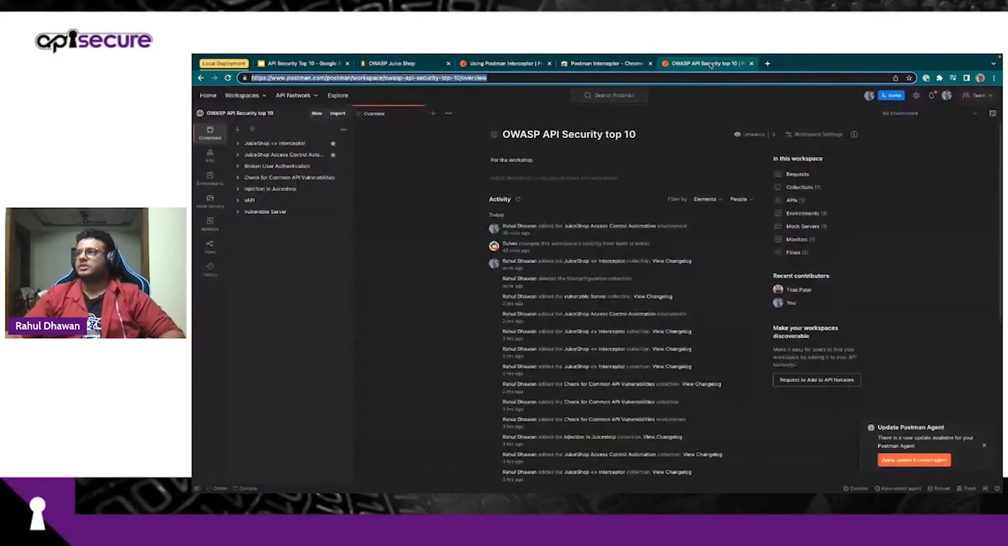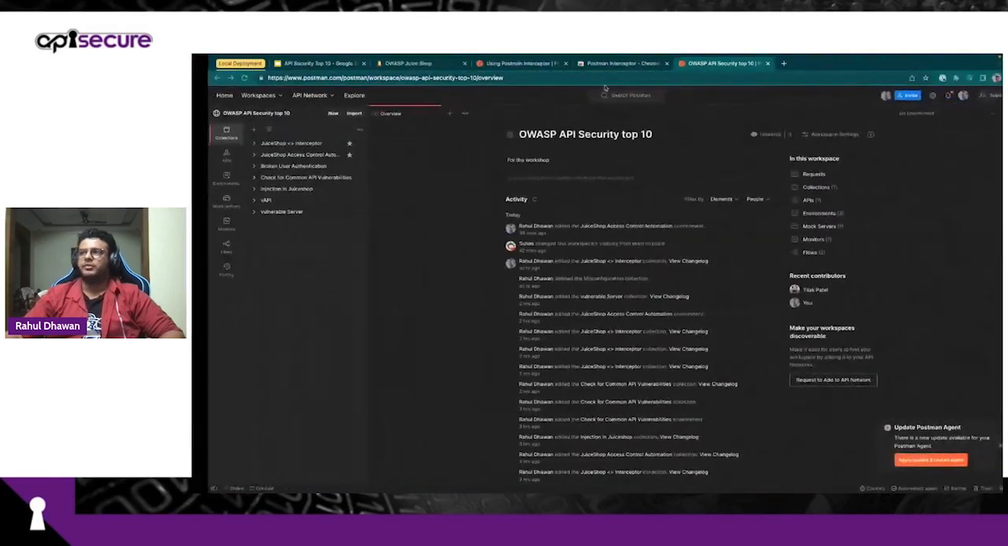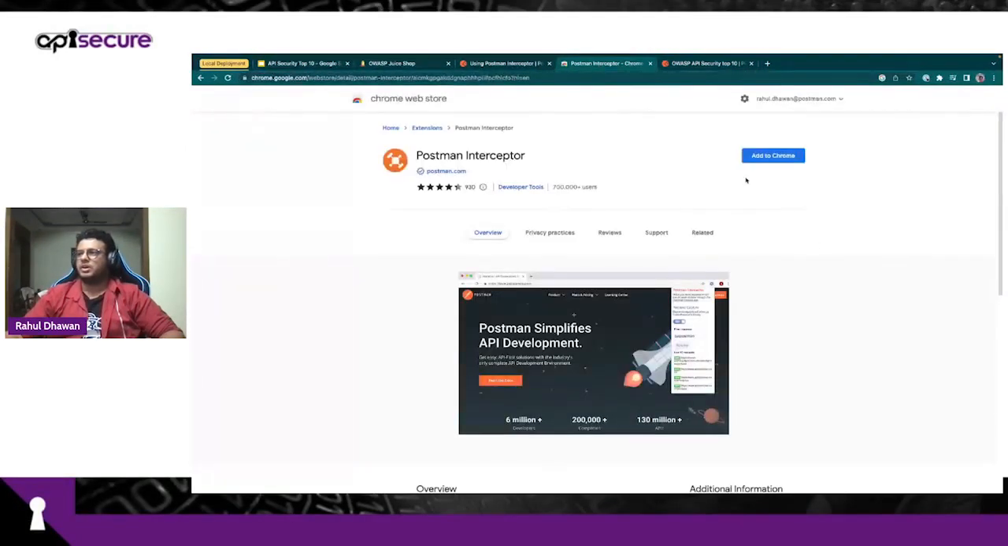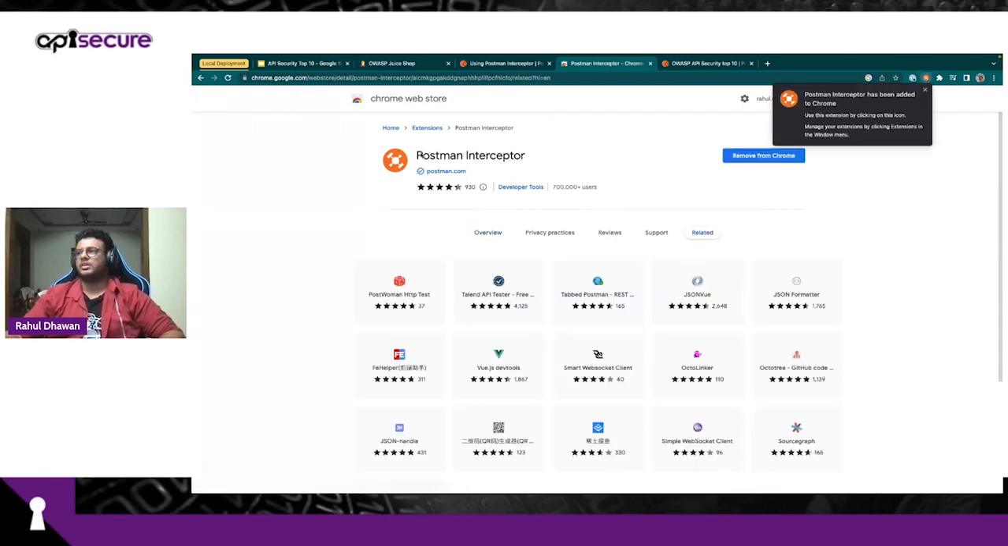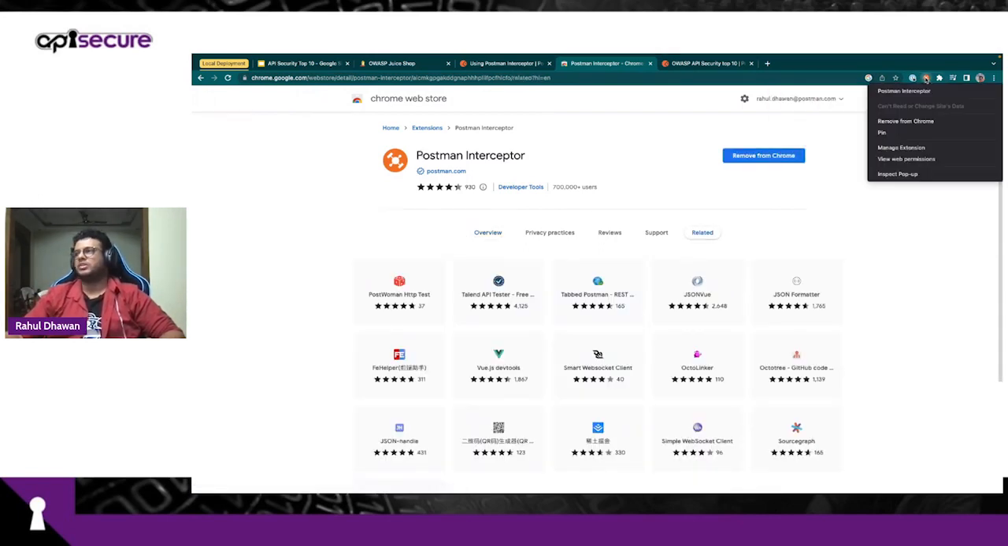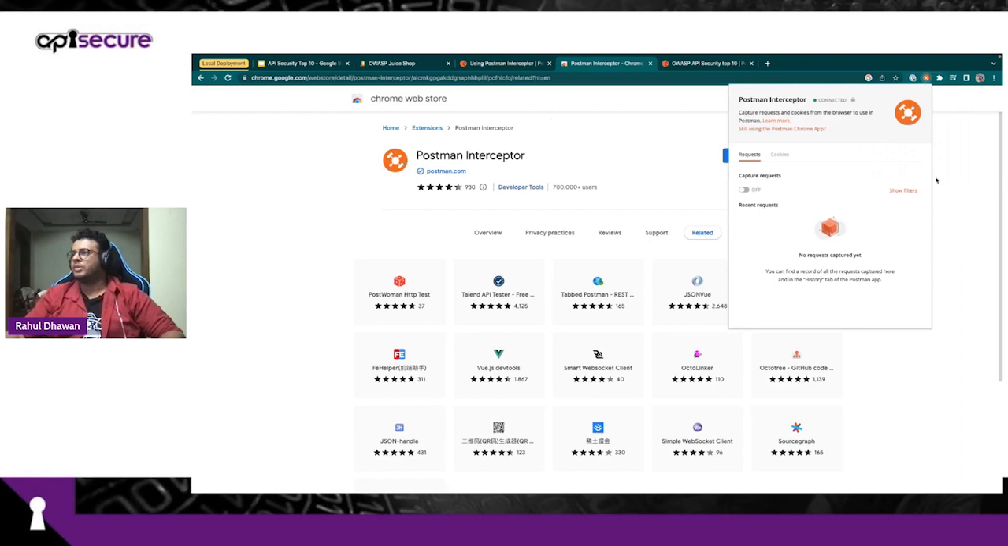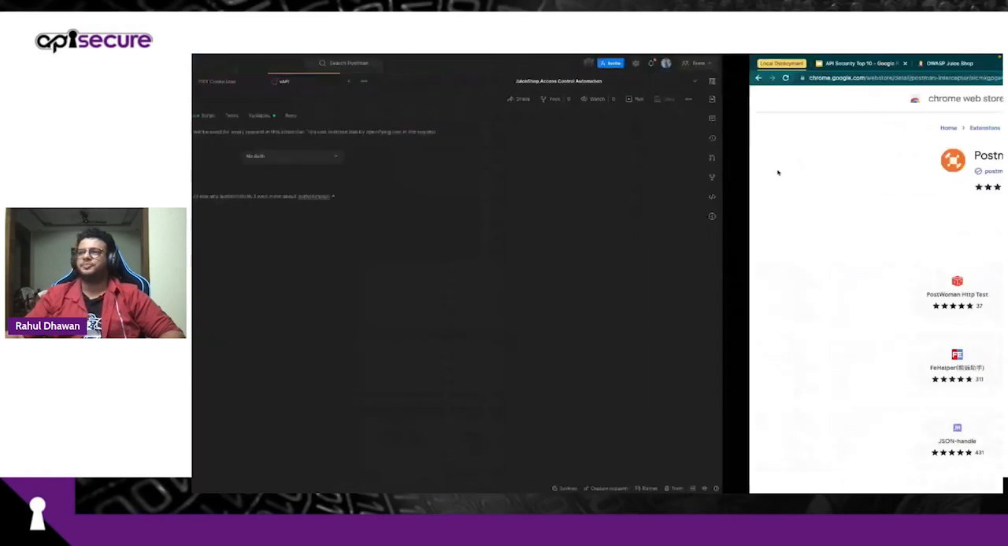We will first start by installing the interceptor into this lab, right? For the interceptor, we will have to install a Chrome app. Search for the Postman interceptor and you will get the Chrome app. If you're not able to follow along, just focus on this presentation right now, and later, when I share the slides, you can use these methods to try it on your own, right? So right now we have the Postman interceptor connected.